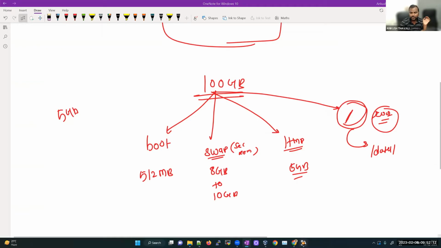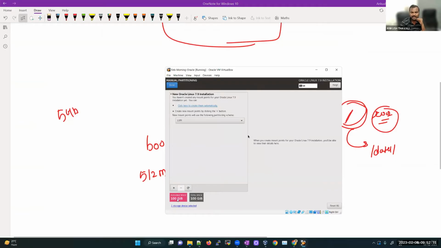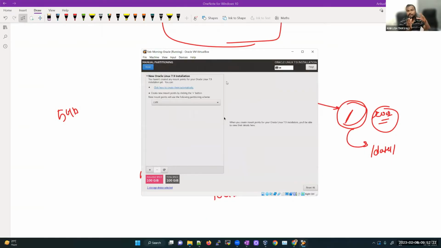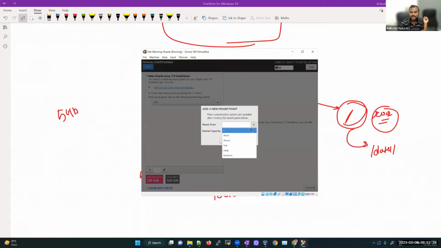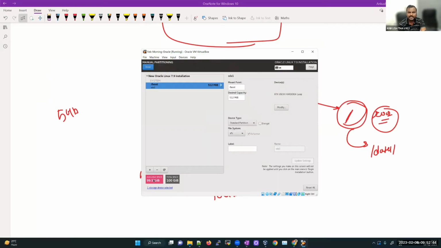So if you go here, you can see that I have 100 GB of space available. This 100 GB space I will divide into multiple small parts. How? Click on the plus. The first partition which I'm going to create is my boot partition, /boot. Just go here and select. How much? For the boot partition, 512 MB is enough. Just mention 512, click on add. Here you can see only 99.5 GB is available now.